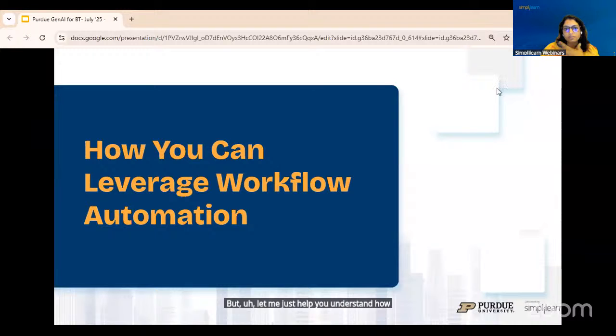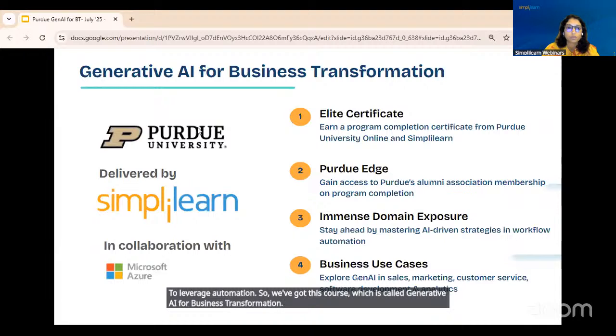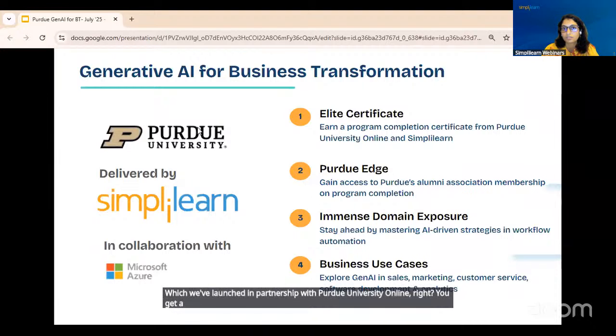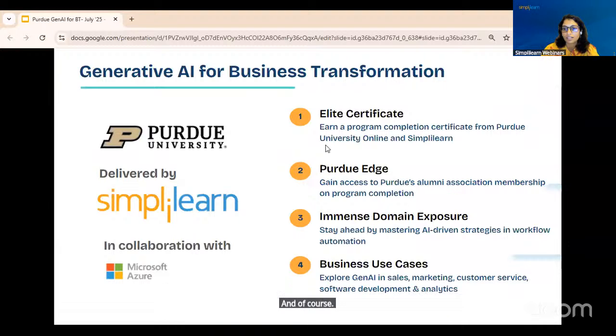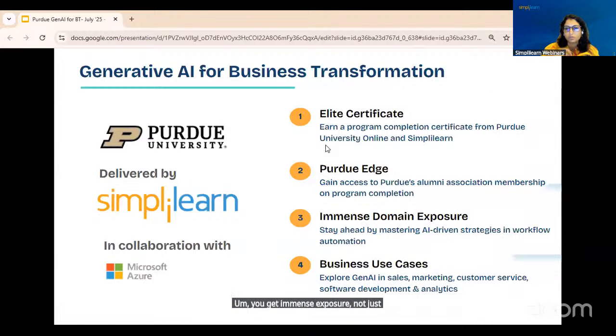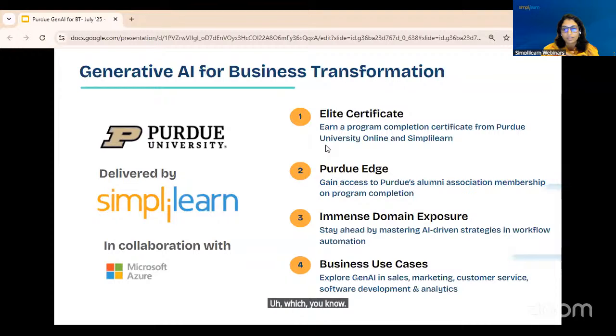But let me just help you understand how we help you leverage workflow automation. So we've got this course which is called Generative AI for Business Transformation, which we've launched in partnership with Purdue University Online. You get a certificate that's jointly offered by Purdue University Online and Simplilearn. And of course, you get access to Purdue's Alumni Association membership after you complete the course. You get immense exposure, not just in terms of knowing what these tools are. You get to practice a lot of use cases, which we'll highlight in some time.